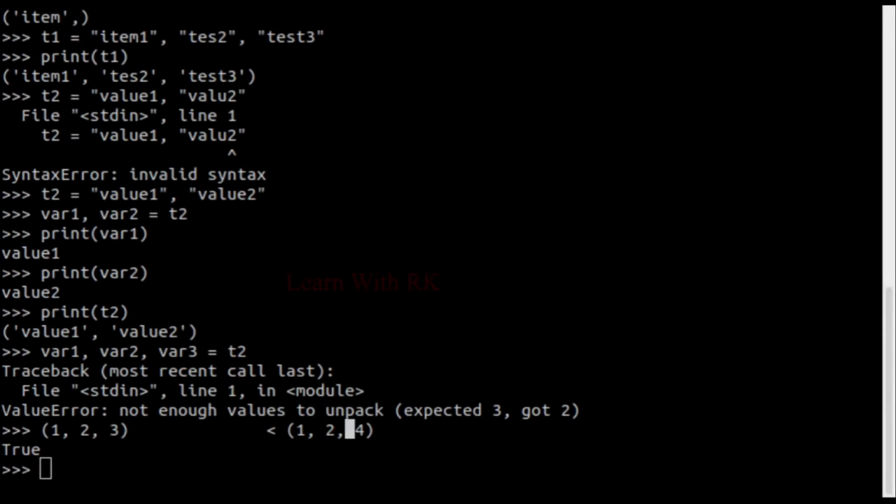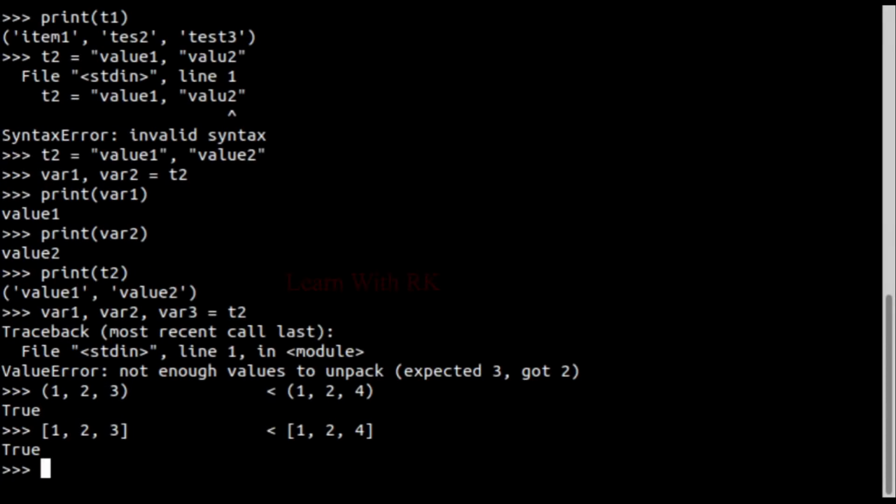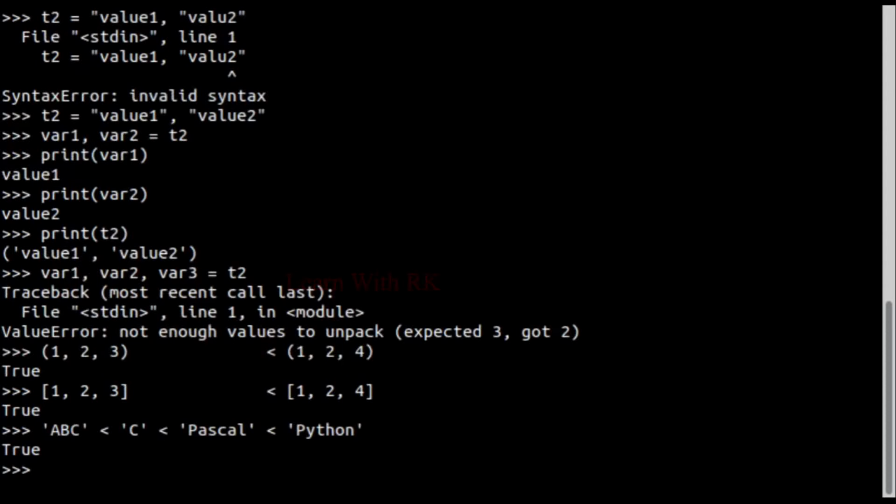In the same way, you can compare lists and strings also. Here, the string ABC is compared against the string C. The first character A is compared against the C. Since the right side sequence doesn't have more elements, only one value will be compared between them. Let's see what will happen if I reverse the direction.